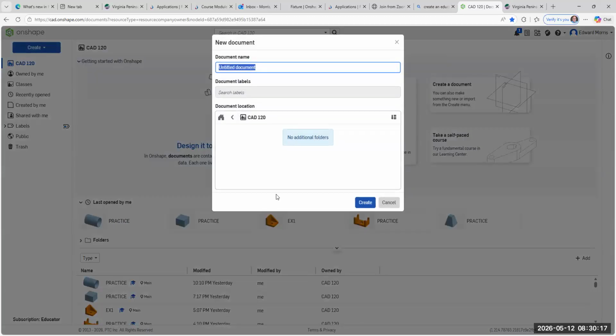Now, this is our first attempt. I want to label this EX1-A. EX1-A, and then you can say dash your name. So mine would be Ed. EX1-A dash your name. And then select create.